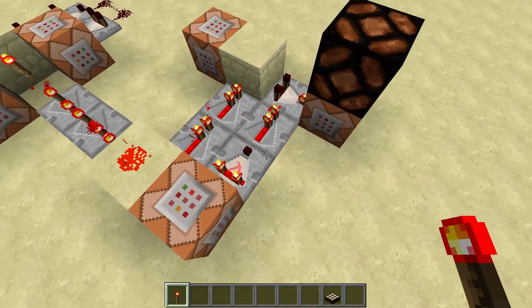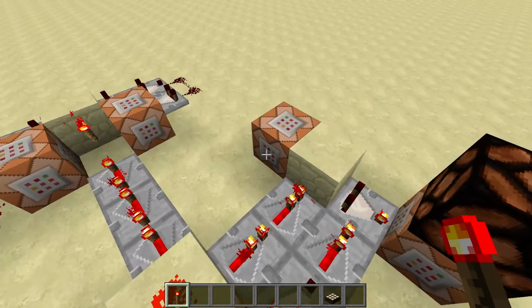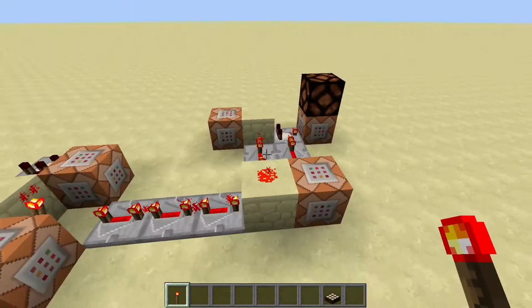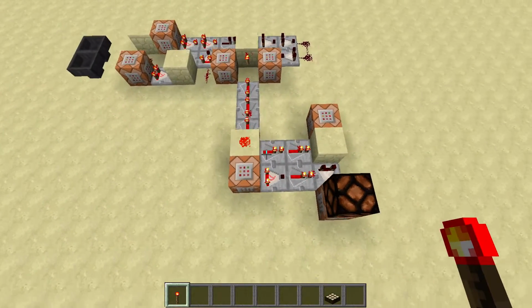You can see that this turns on and it will override this comparator. And then we have a last command block here that does a setblock at -100, -1000, and the height here, just to air, so that it's removed again and you don't have a daylight sensor floating in the air there. But that's my system that I came up with.